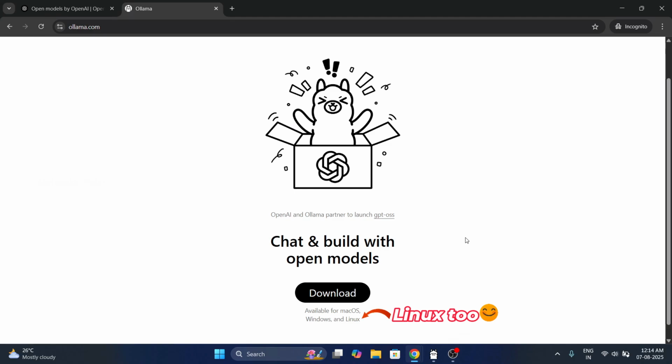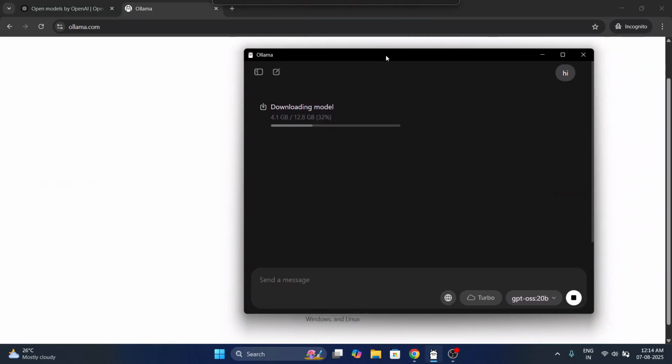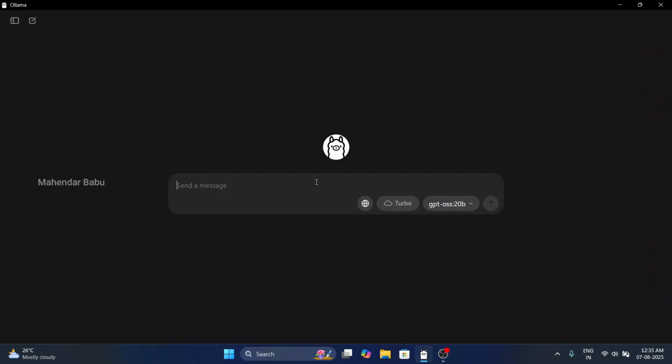So yes, after downloading it from the Ollama.com, you should install the software. After that, you should choose the model GPT-OSS-20b. Type any text. After that, the model will start to download automatically. Once it is downloaded, you can now try the GPT-OSS-20b.